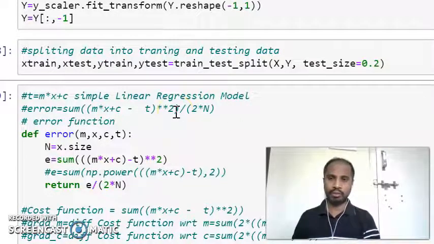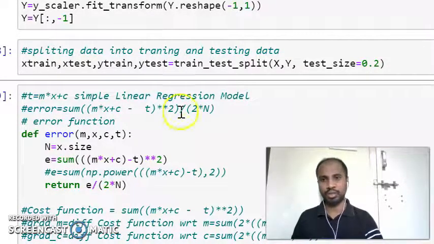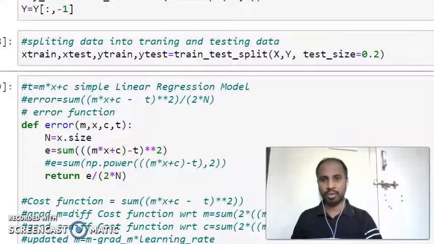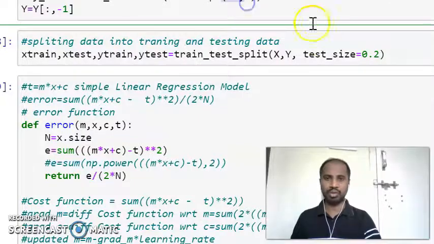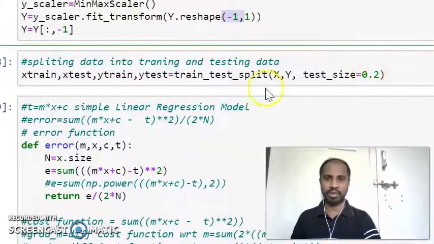Out of this data we want to split the data into train data as well as test data. Train data will be used for training the model, and test data is used for testing the model, to check whether the model is performing nicely or not. That can happen with the help of test data. So we are using 20% of the data for testing and 80% for training the model.